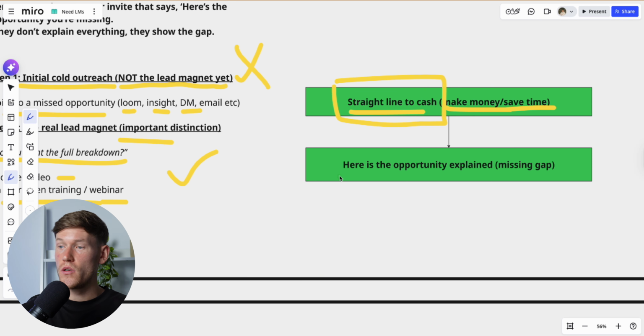And then in step two, you say, look, here it is. Here's the opportunity explained. Here's the missing gap. That's your lead magnet. So it's just step one, step two. And then obviously at the end of this, you would have a call to action, which is book a call.